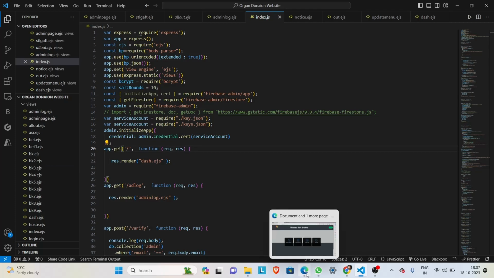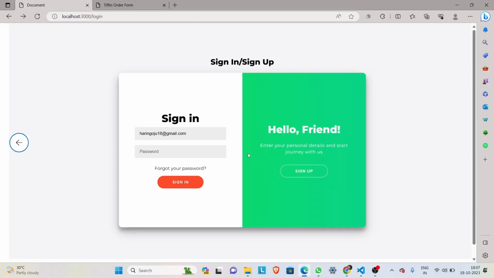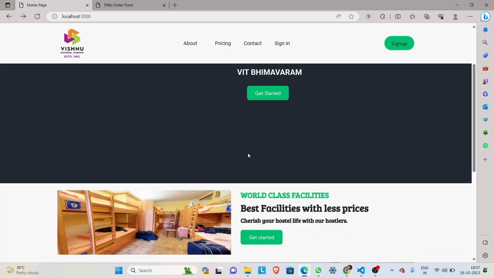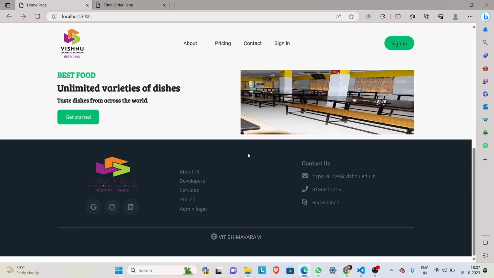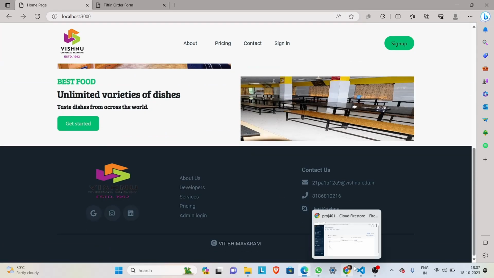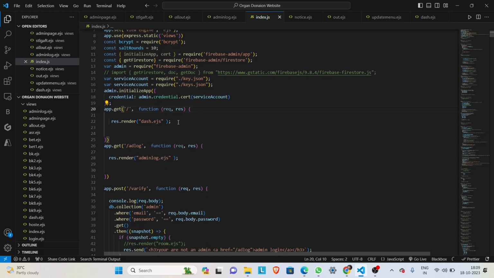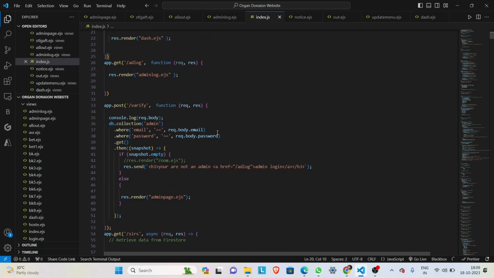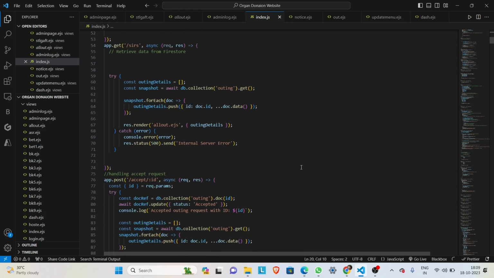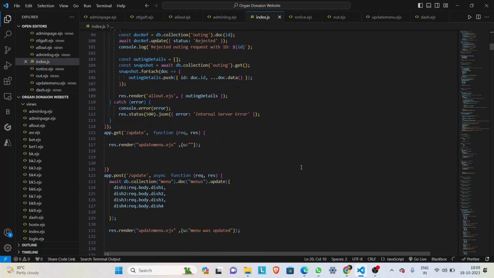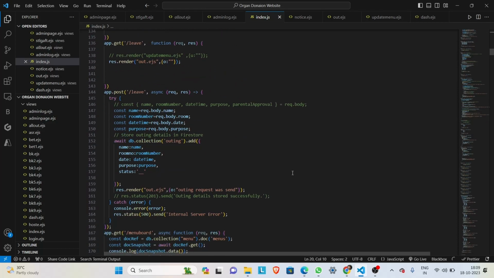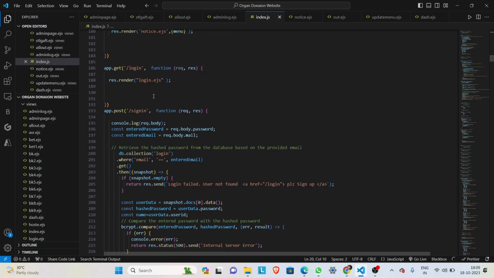Initially you see the dashboard, this is the base which we are rendering, and see the output. As we can see, this is the dashboard, and as we go into the student login page, this is the student login route.